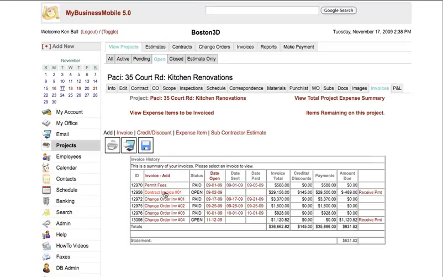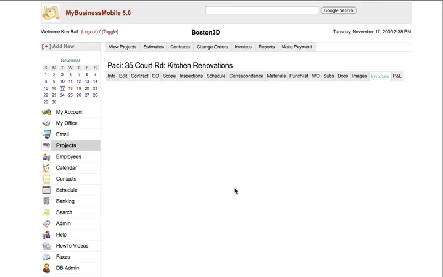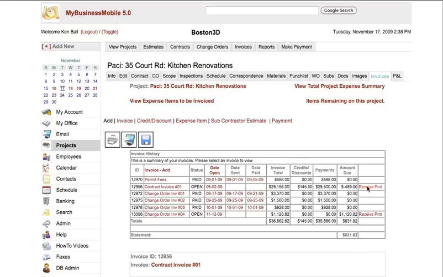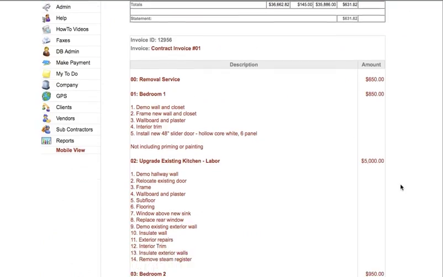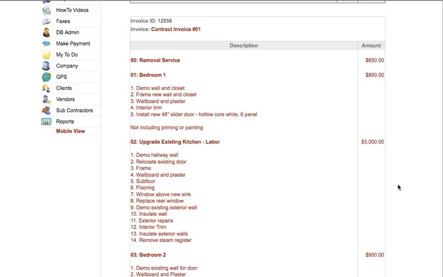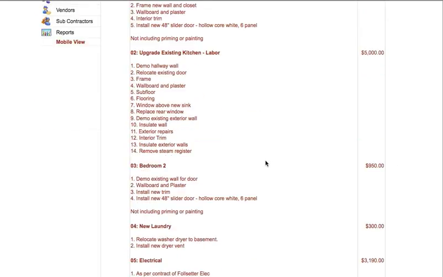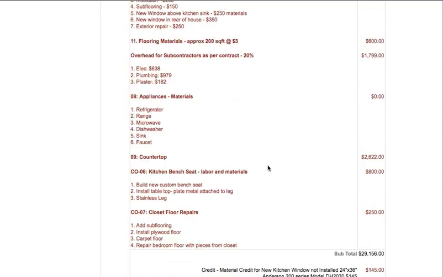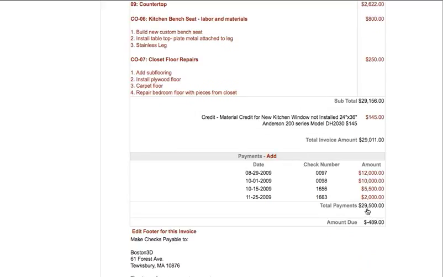As I have set apart here, contract invoice number 1. When I created the expense items in the contract, my invoice was automatically set up for me. As you can see, all of it has been set forward, and I merely make payments towards a single invoice. Simplifies the paperwork.